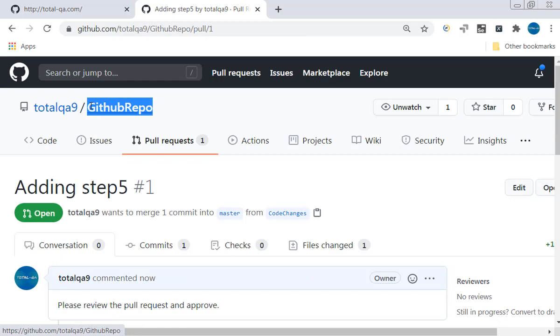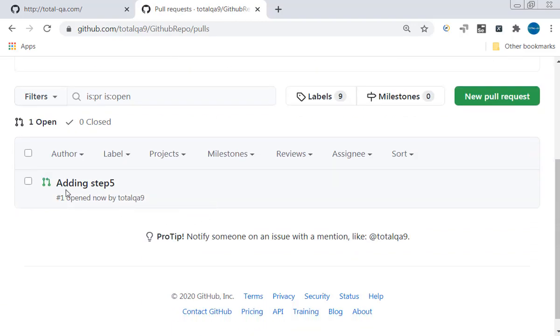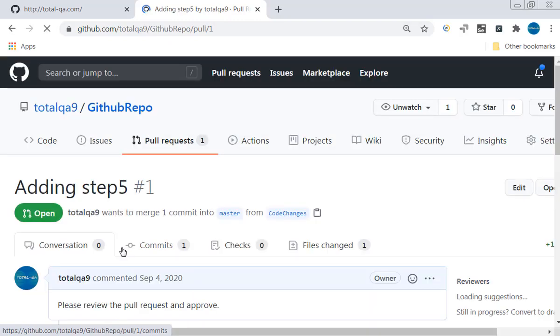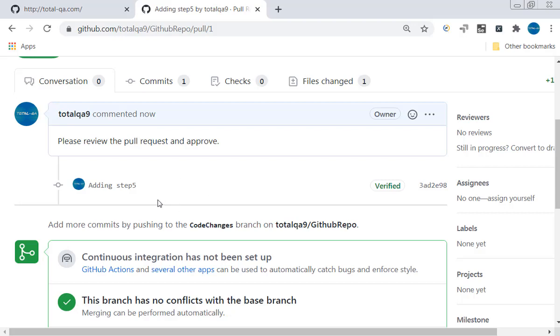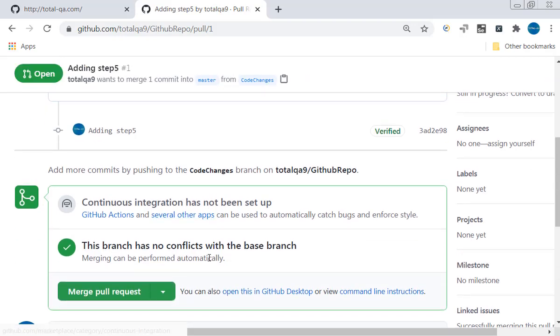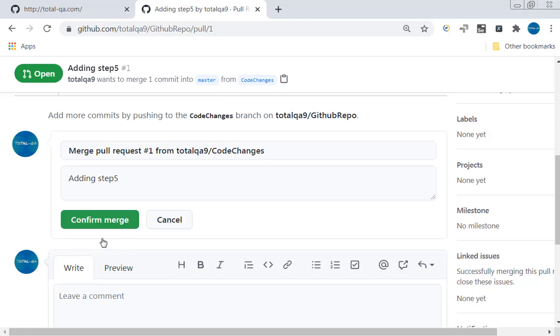So in the repository, you have one pull request. If you open it, you will know this is the pull request, add step 5. Right? So once this is approved by the reviewer, then finally we can merge this pull request. When we merge this pull request, what will happen? Confirm merge. What are we trying to merge? We are merging this into the master branch, confirm merge.